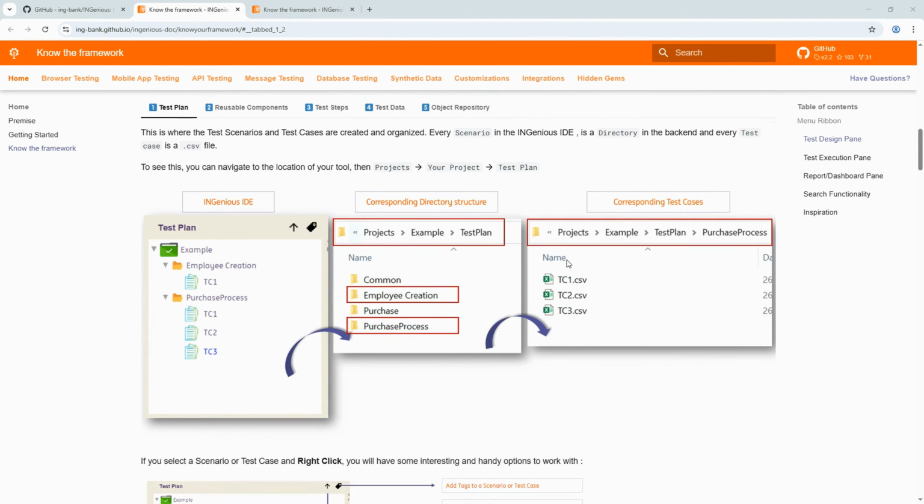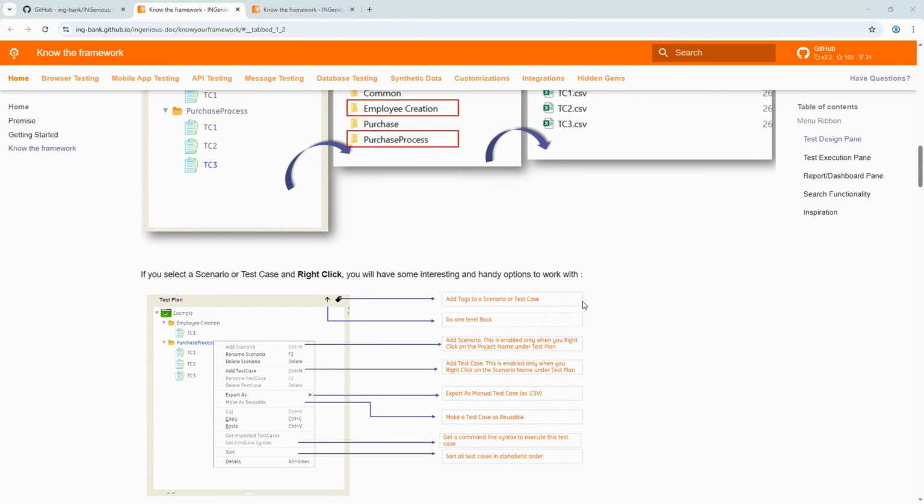On the test case side, just to highlight, it stores your test cases in a folder structure. As you create your project, or what you call a test plan, and then create your scenario names and your test cases, the underlying structure is just a folder structure, and the data gets stored in a .csv file only.